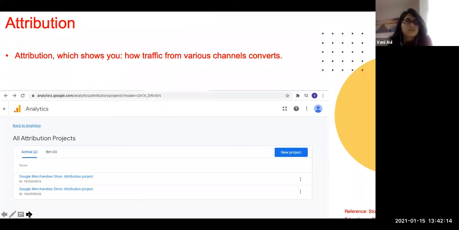Attribution. So this report tells you how traffic from various channels like search engines, social media, or other third-party platforms are converting on your website.